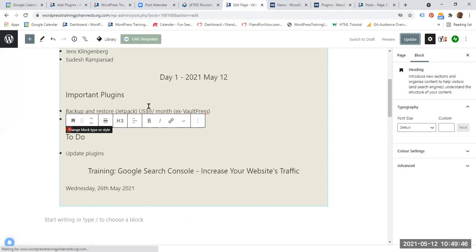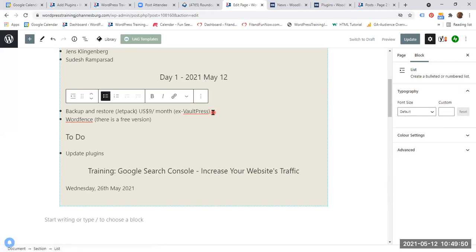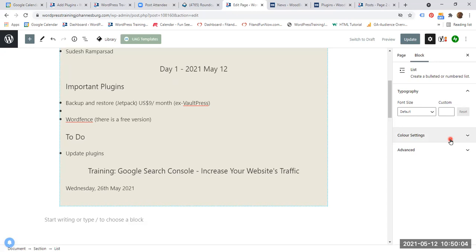Okay, important plugins. And I'm going to put them in alphabetical order. All these are important. I'm not going to tell you that backup and restore from Jetpack is more important than WordFence. They are equally important. I'm going to put Jetpack on its own, because Jetpack is not only for backup and restore.